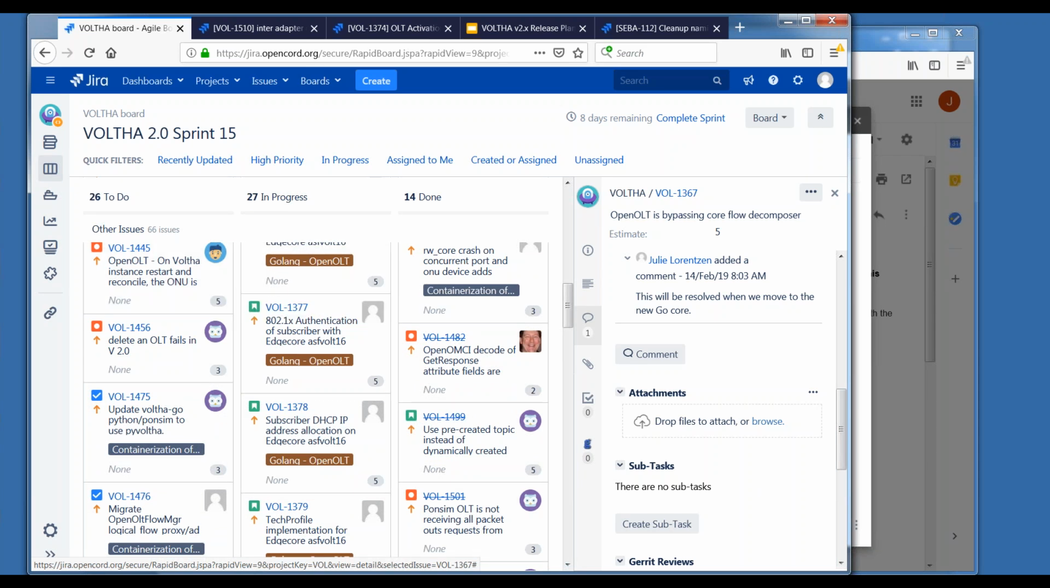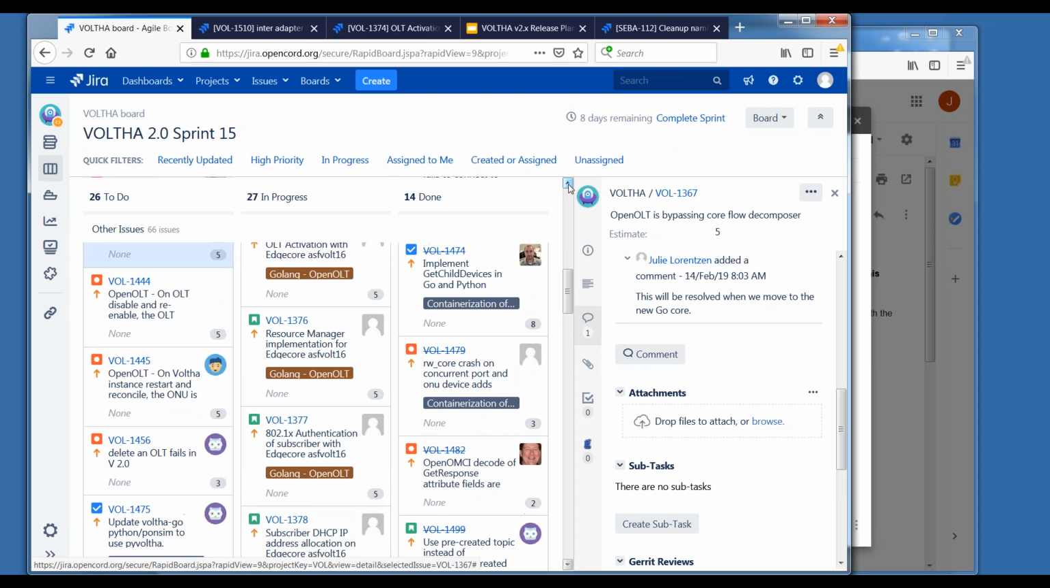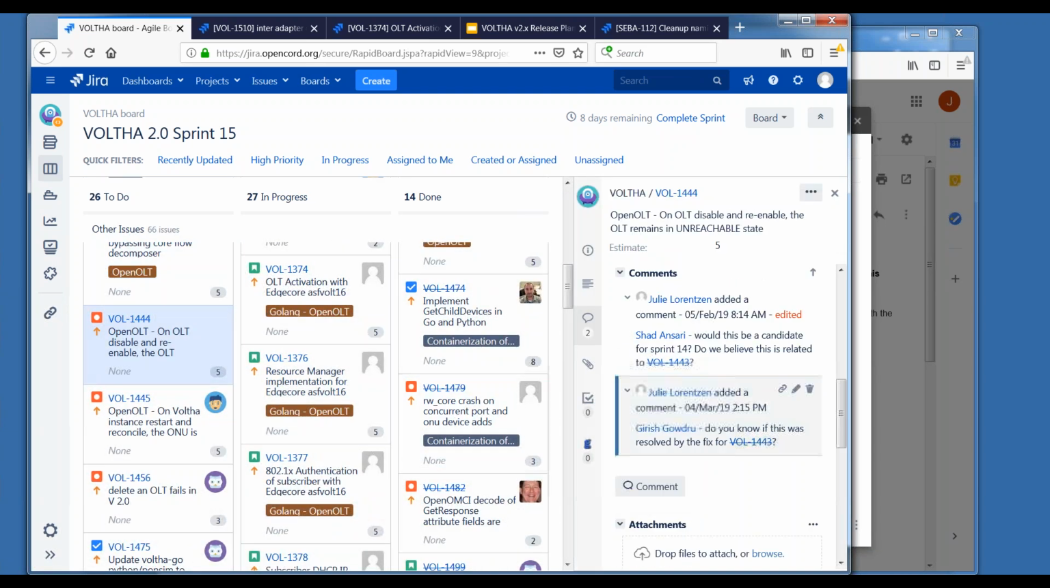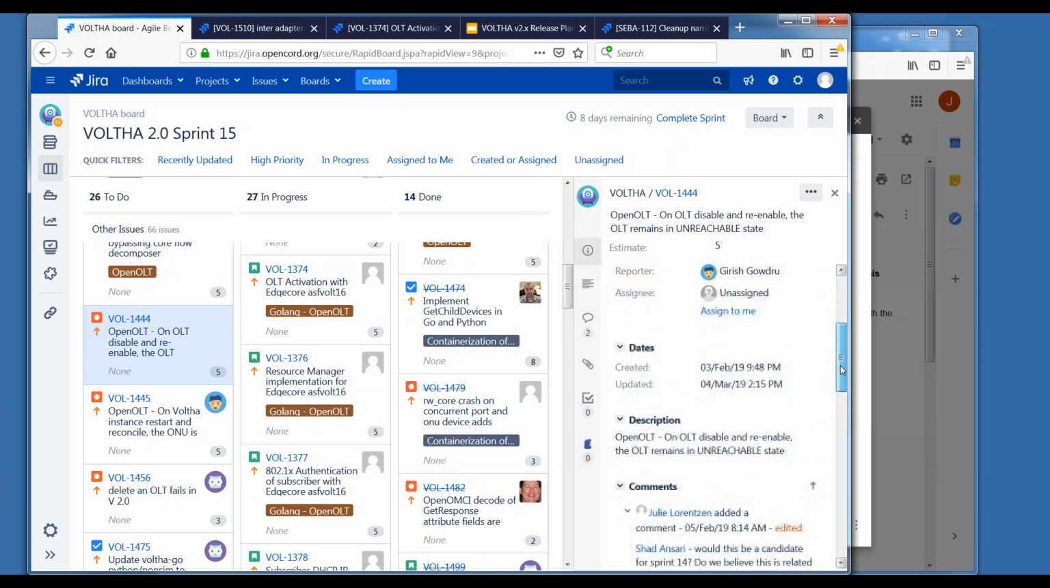I'm good. Okay. And then we have a number of defects in the to-do column as well. Some of these are relatively recent issues, from roughly the last month or so. Those we don't have owners yet. So 1444 is on the OpenOLT: on OLT disable and re-enable, OLT remains in unreachable state.